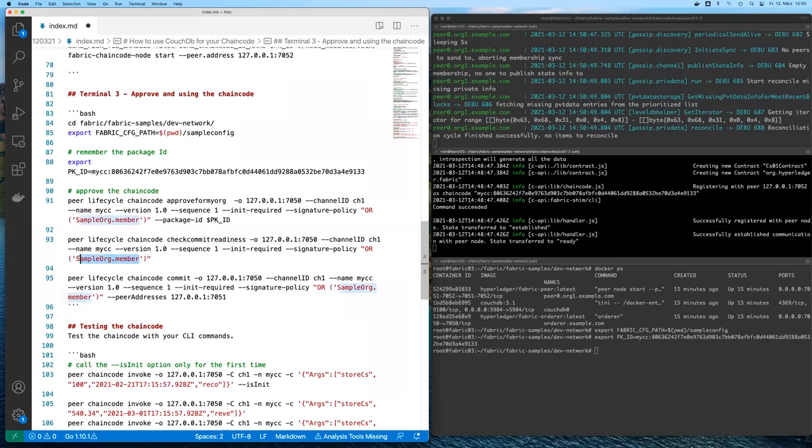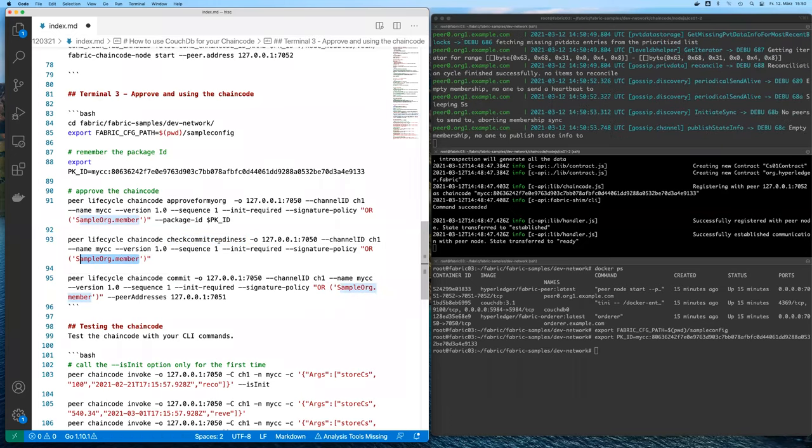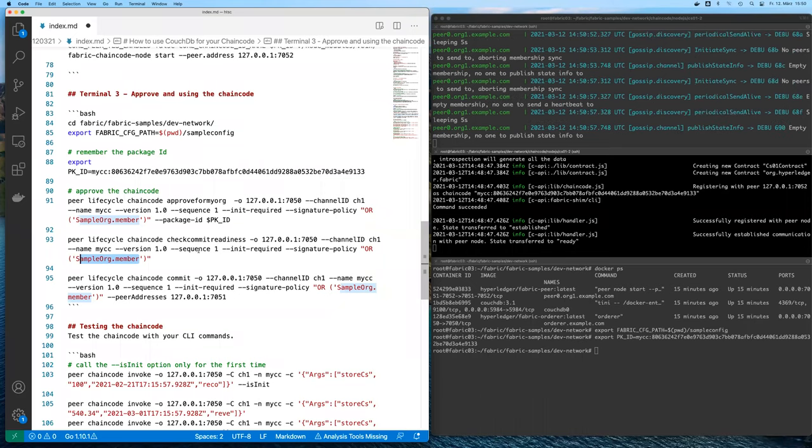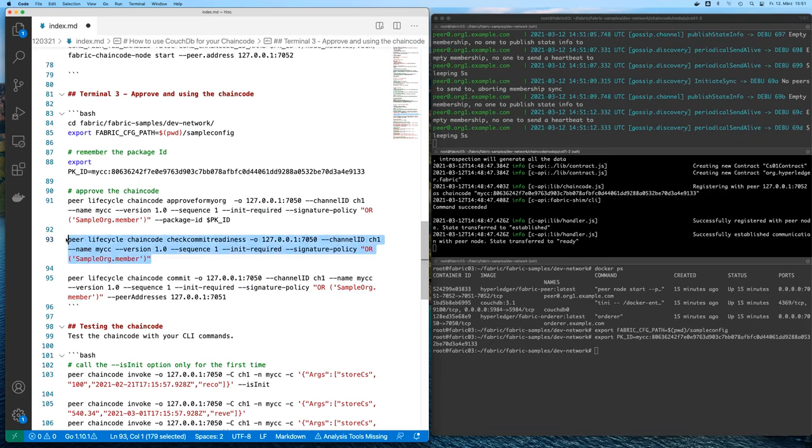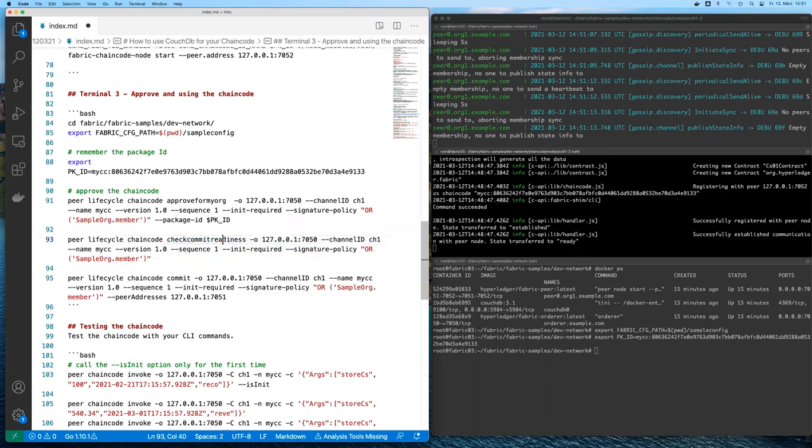So when we have more than one organization, then every admin of the other organization has to approve this chain code. And maybe this is also at another time. So, then we don't know when the administrator of this peer has approved this chain code. But with this command, we can check it. So we can check the commit readiness of a particular chain code.